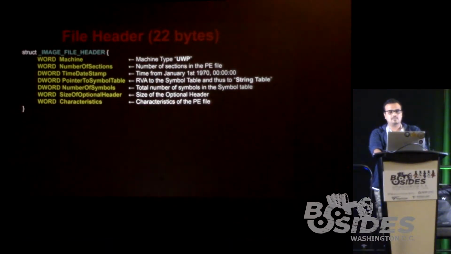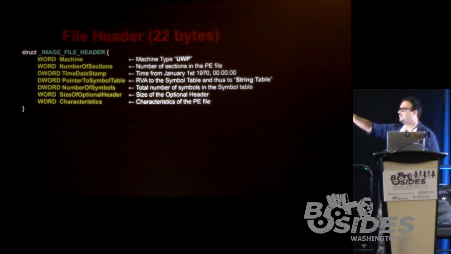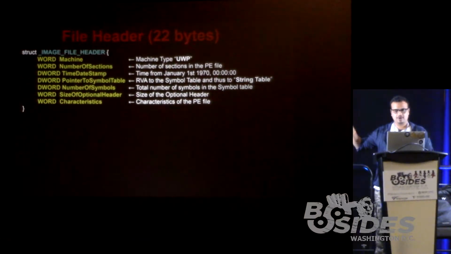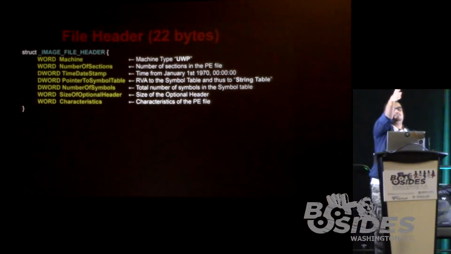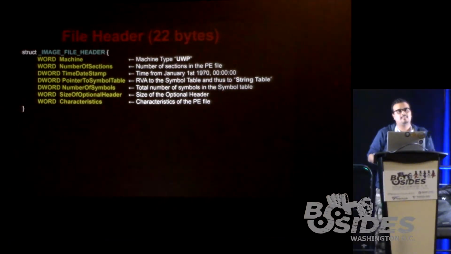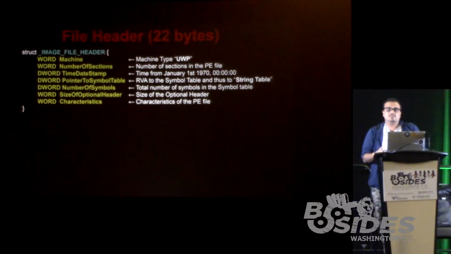The file header is composed of all these fields, and these fields are really important. Now, how many of you know what UWP stands for? Yes, sir. Universal Windows Platform? Exactly. UWP stands for Universal Windows Platform.